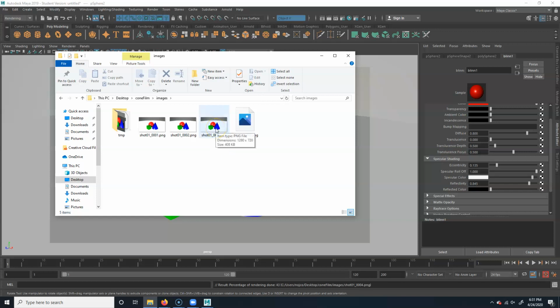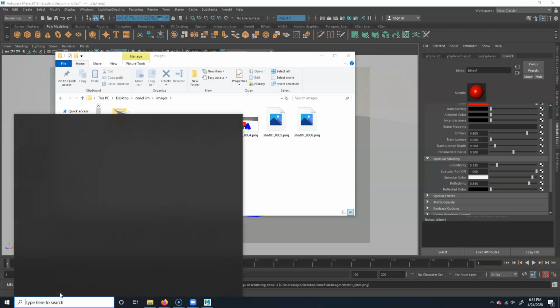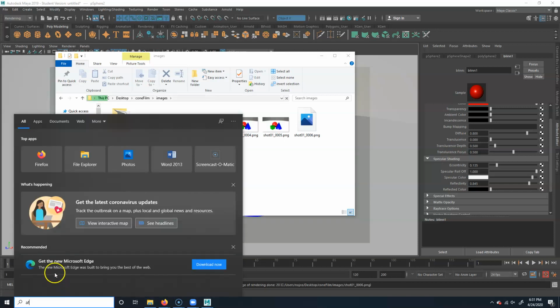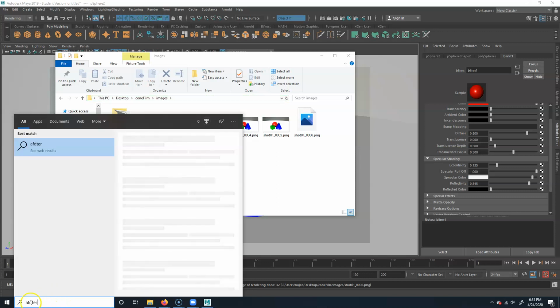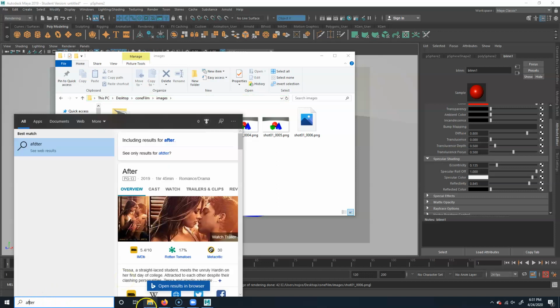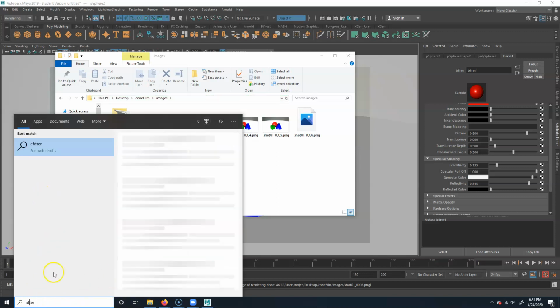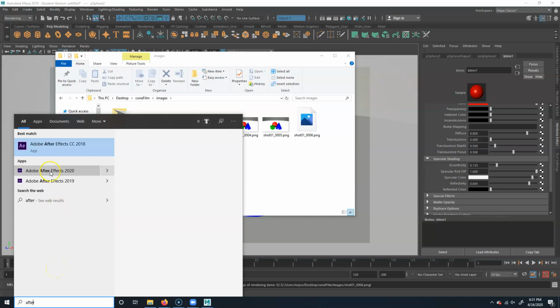Now, you're going to end up getting an image sequence and not a video. For whatever reason, it's really difficult to make Maya render video directly. And quite frankly, you wouldn't be doing that anyway. If you're working in the industry, we always render out image sequences. You just have a lot more control over them. So you're going to need to cut those together, and we're just going to use After Effects for that. After Effects 2020.